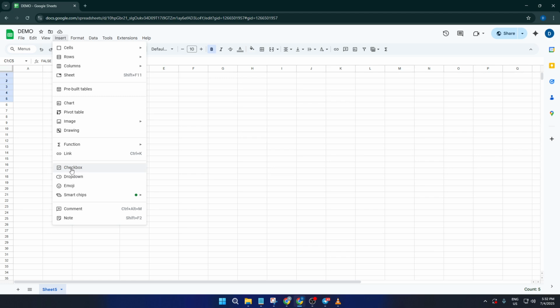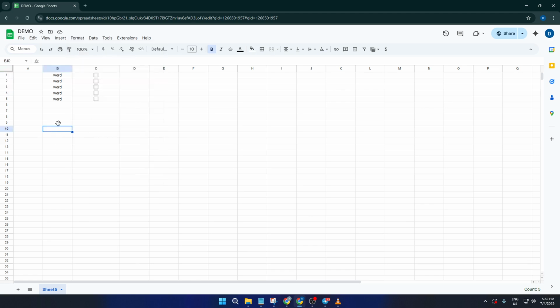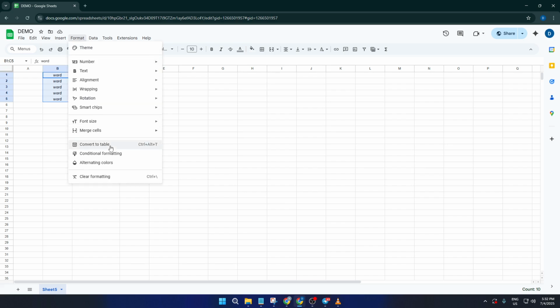Now we're going to make this work for your entire data set, not just for one row. So let's highlight or drag across the range of your data and also the checkboxes next to them. Let's say your data is in rows 1 to 10. Highlight those entire rows, including the checkboxes. If your list is longer, no worries, just select as much as you need. With your range selected, navigate up to the menu and click Format, then select Conditional Formatting from the drop-down.